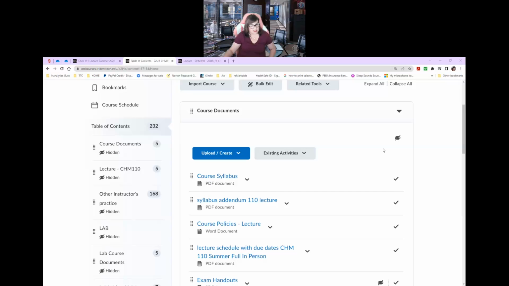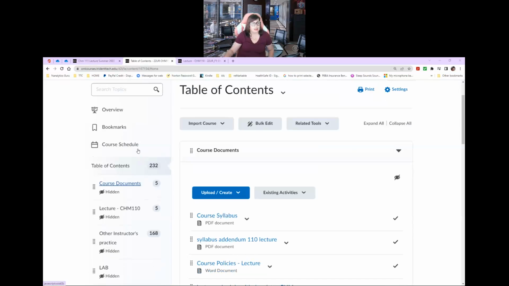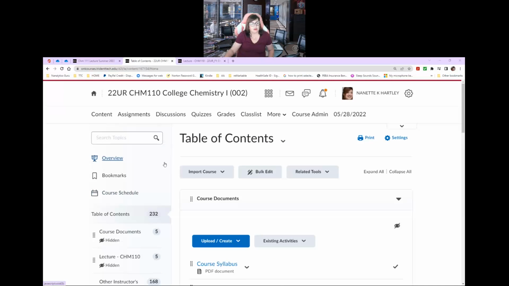I'm going to go ahead and share my screen. That's not what I meant to do. And we'll take a look around the D2L shell. Now, you probably cannot see a lot of what I am showing you at this point. I've got a lot of things hidden because I'm still building stuff, but I want to show you a couple of things that I think are going to be important to you.